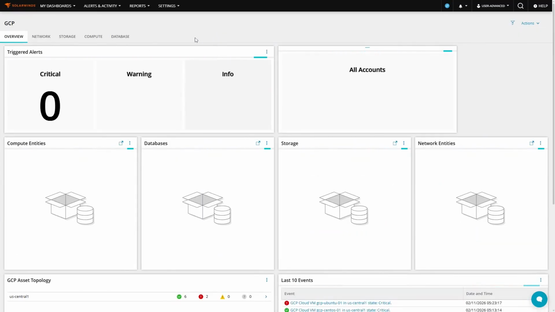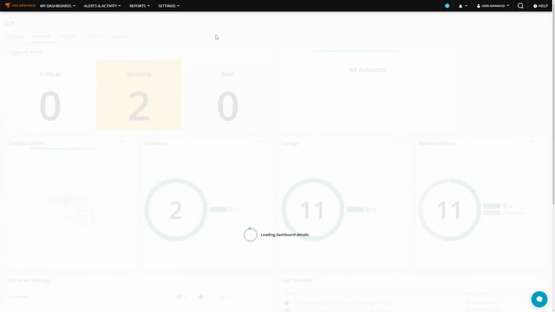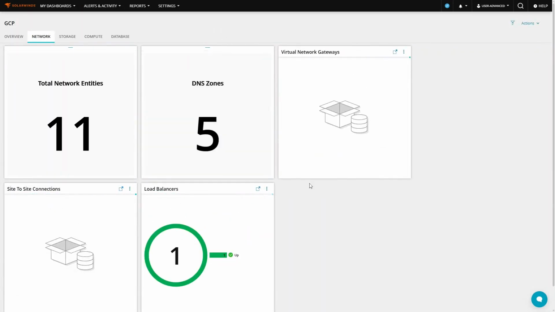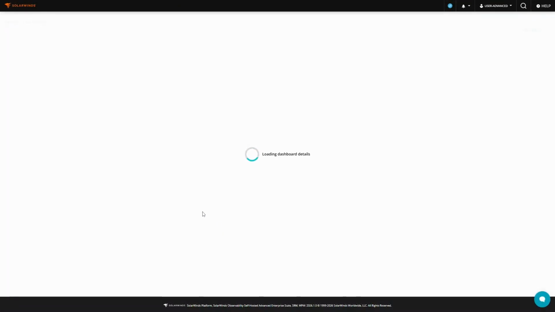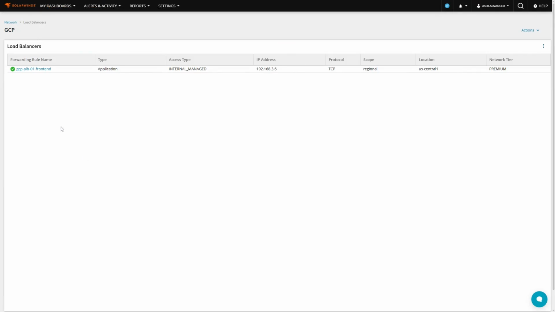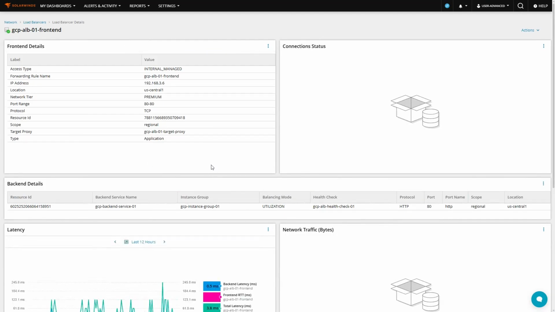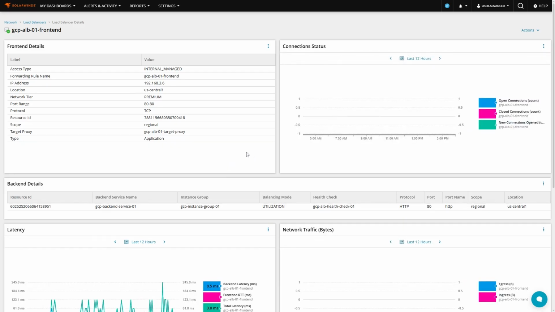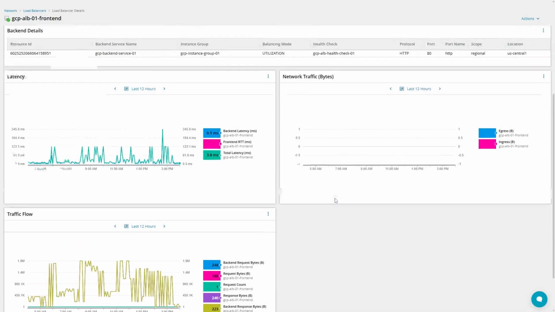Heading back to our Google Cloud Platform dashboard, we're now going to go to the Network tab where we can take a look at our load balancers. So we're monitoring one load balancer in our demo environment, and we can click to explore that data further. Let's dive into this front end here. And we can see we're getting a lot of information here, including network traffic information, latency, number of connections, and traffic flow.